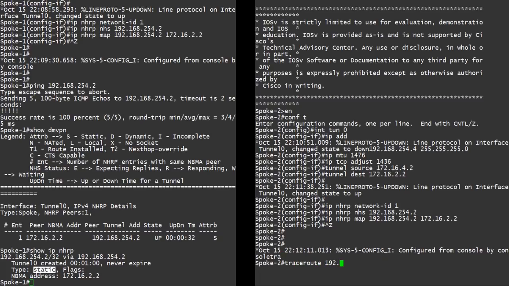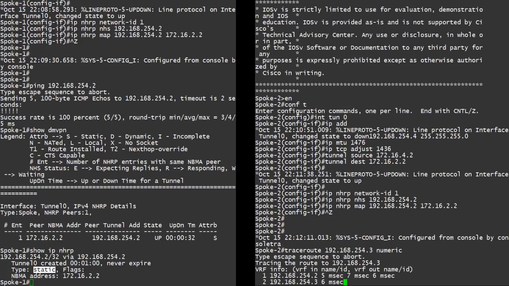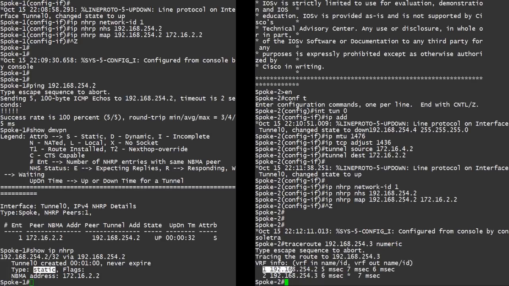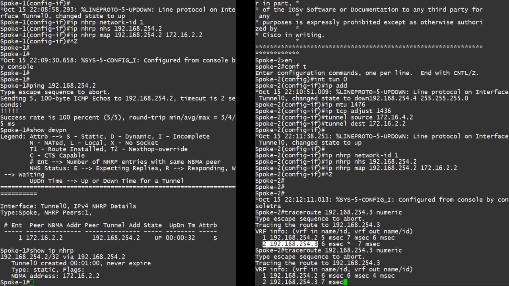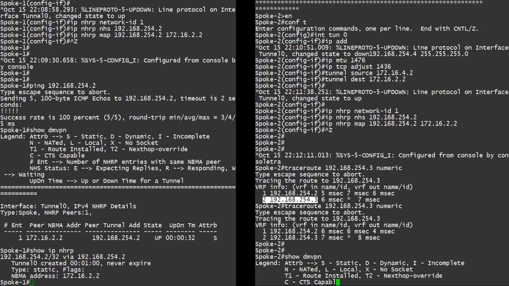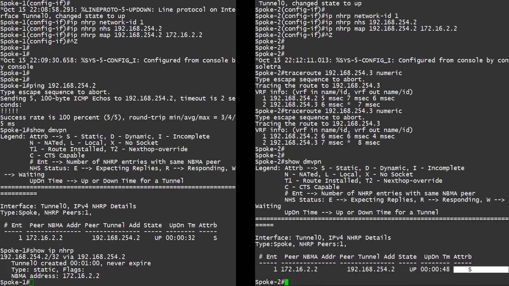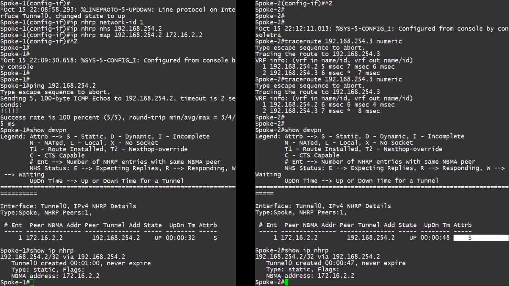A quick traceroute between the spokes shows that the tunnel is up. It also shows that the traffic flows through the hub router to get to the remote spoke. Remember this. It's important to know for the next video. And finally, we can see the same results with show dmvpn and show ip nhrp.